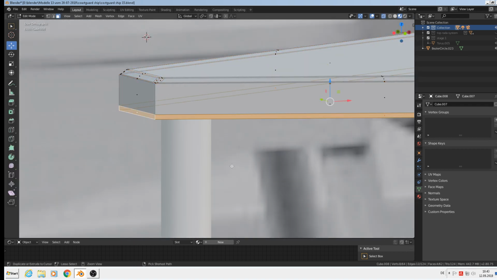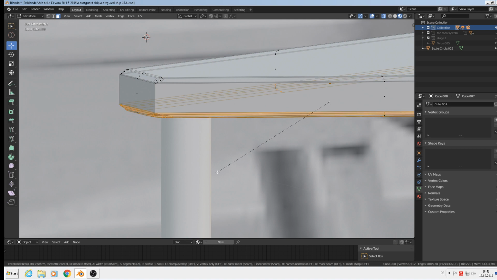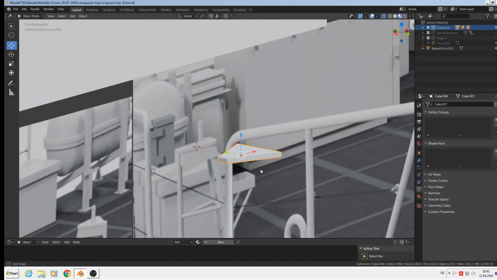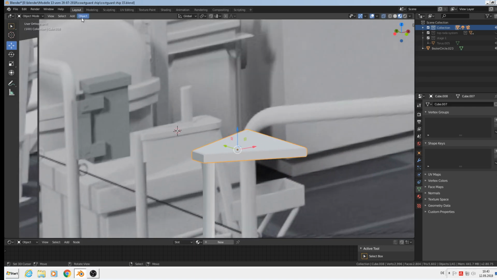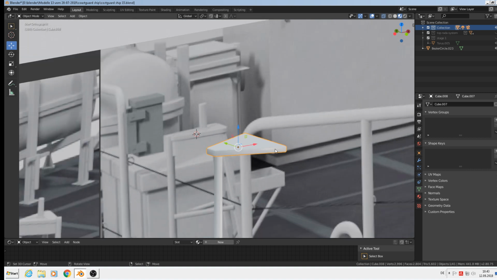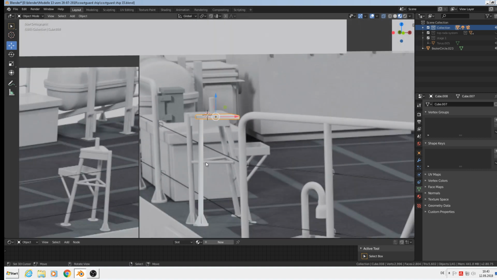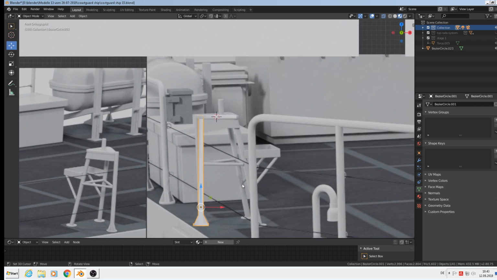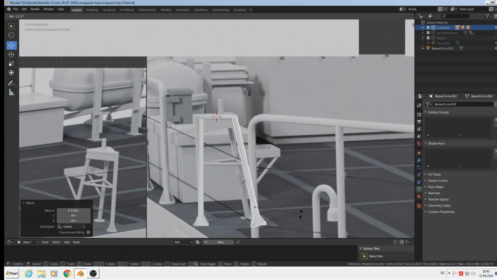We can handle that there too. And done. Good. We give them a smooth. Object smooth. Then we need two of them leaned. So Shift D, bring them there and rotate. So press R.